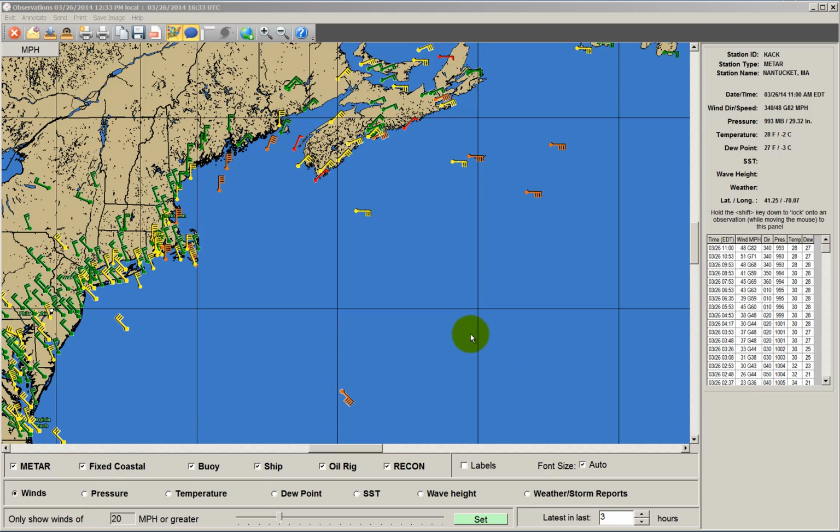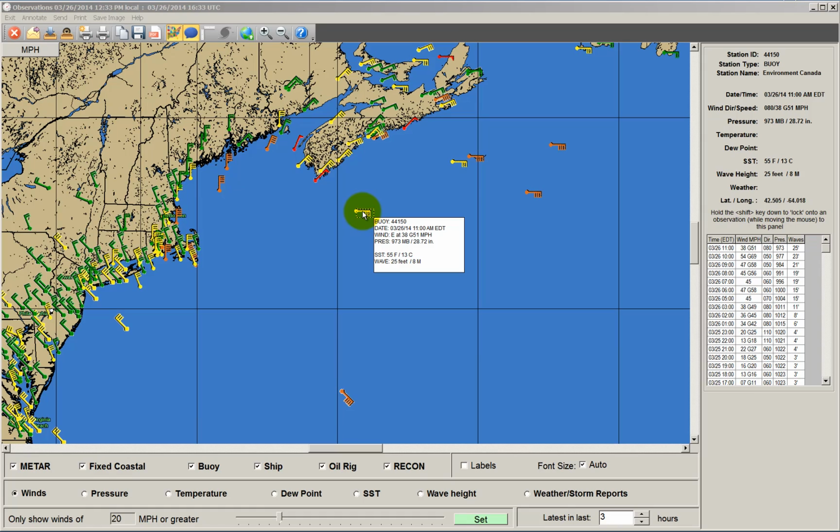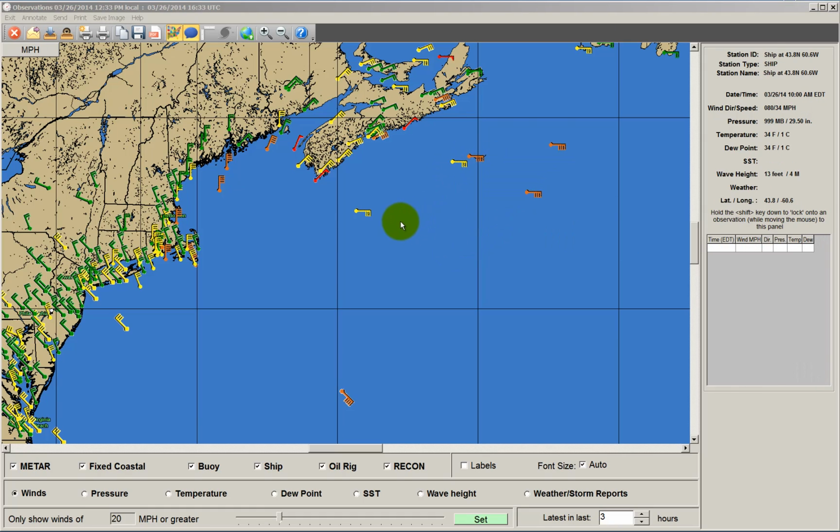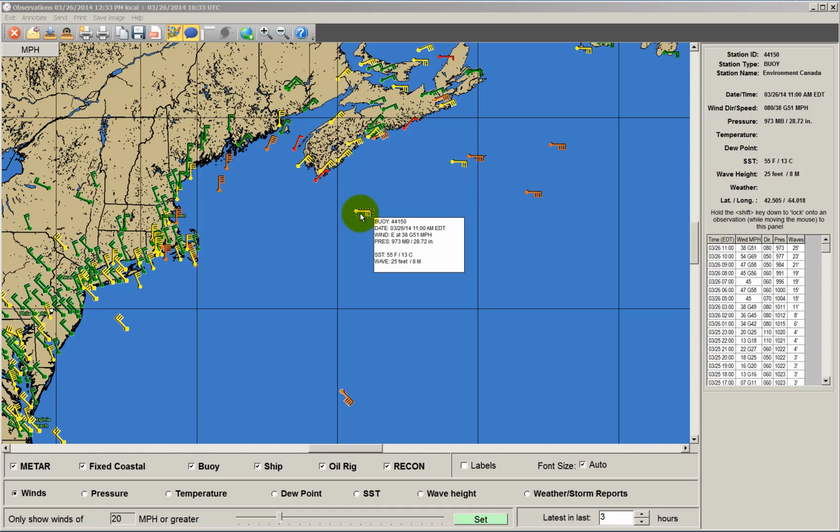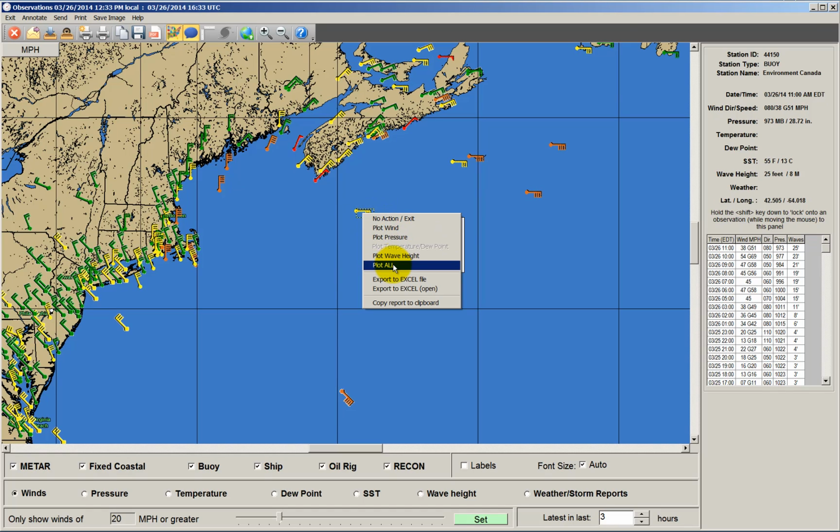So let's do some of these graphs. One thing I do want you to notice is as you pass over a station, this area on the right will then indicate a history of what's occurred at that location over the last 24 reports, approximately 24 hours. So as you move around, except for ship reports, you'll see a history for that station. So this is the station, the buoy, that had the high seas. So what we can do is say, let's plot all of the parameters for this buoy.